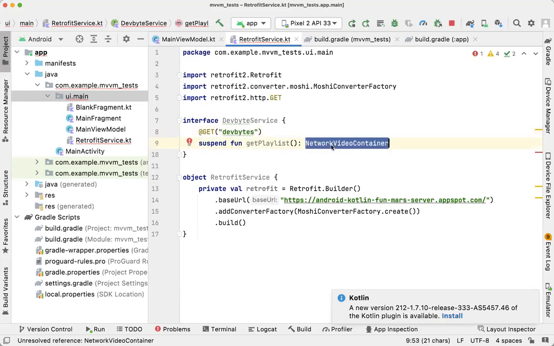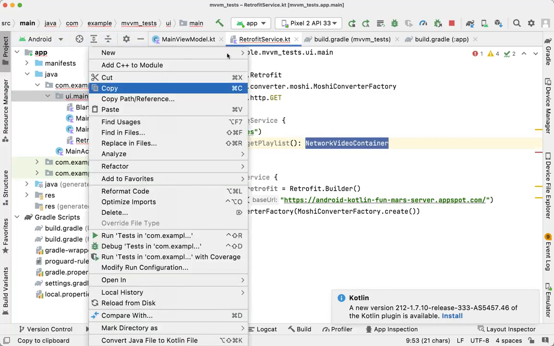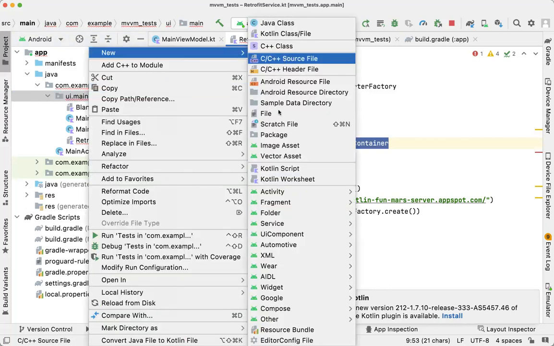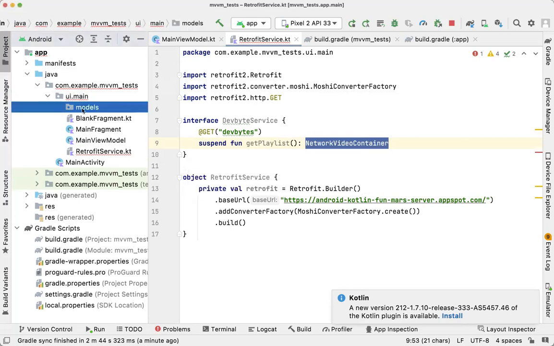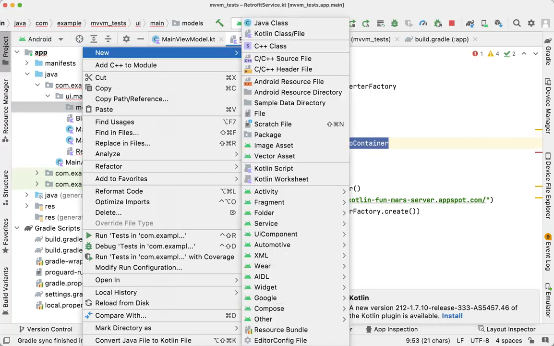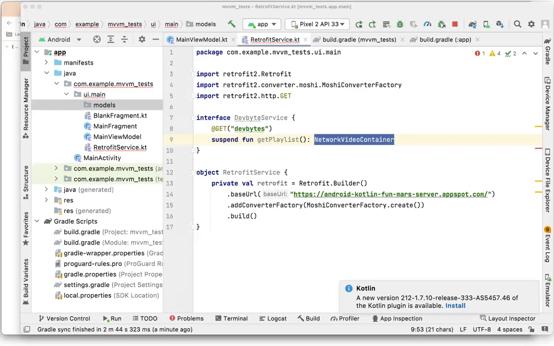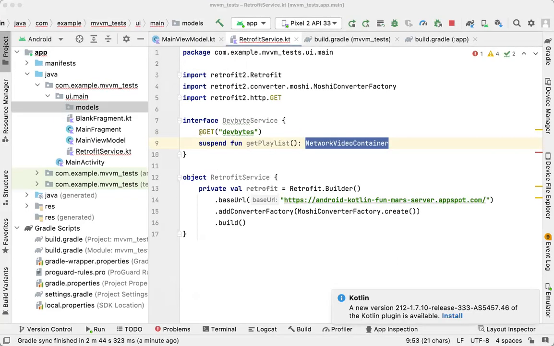The response that we're going to be getting out of this is called the network video container. Okay, we will do the network media container as well. Simply to put everything in a good manner, we will say models. Okay, so in here we will create the requested models for us. Sometimes this is called domain.